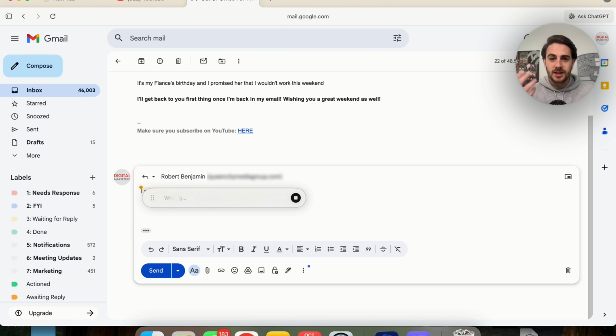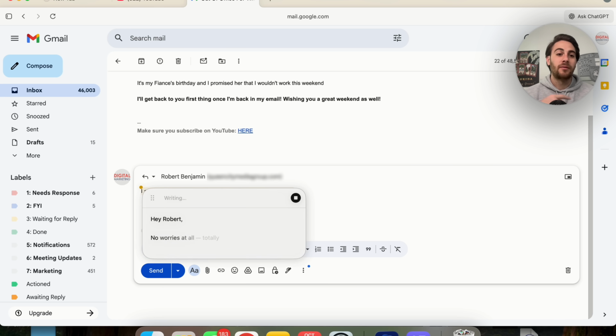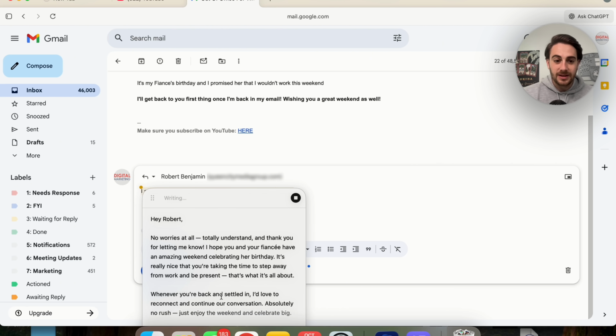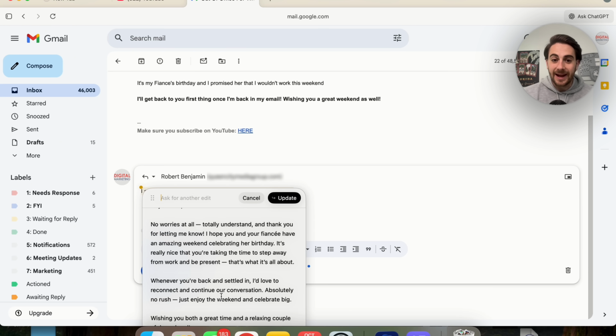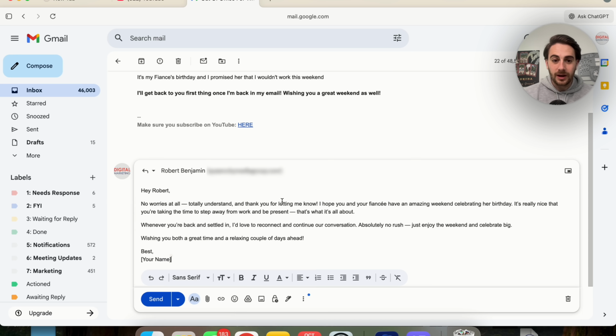Now, what this is going to do is rewrite the email that I had. It's going to professionalize it, and we can see that it does that right here. And then I could ask for another edit, or I could click on update right here, and it literally puts that email directly in there. So I want you to think about the power of this. This is going to drastically increase your productivity, and we haven't even gotten to the coolest part yet.